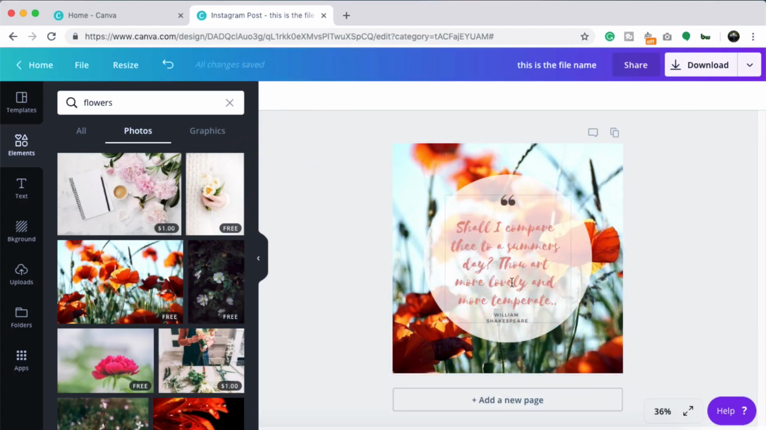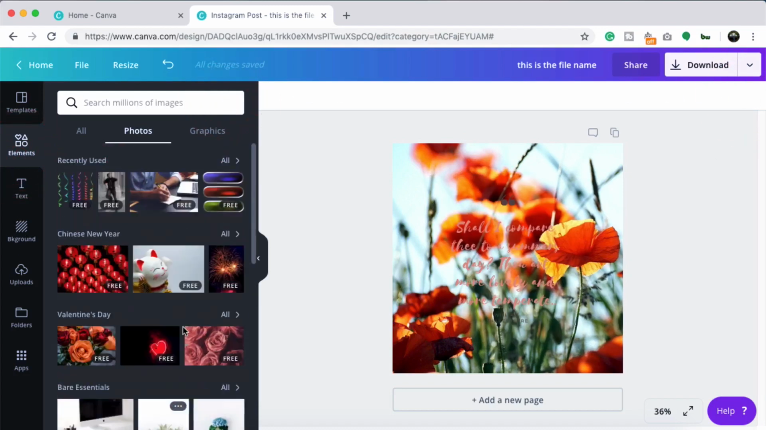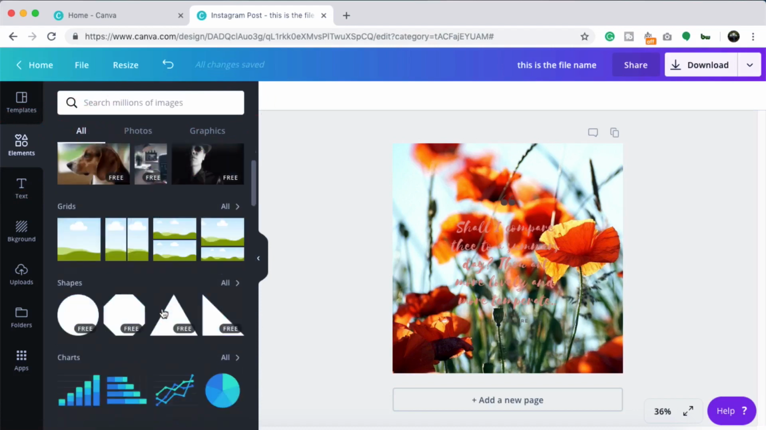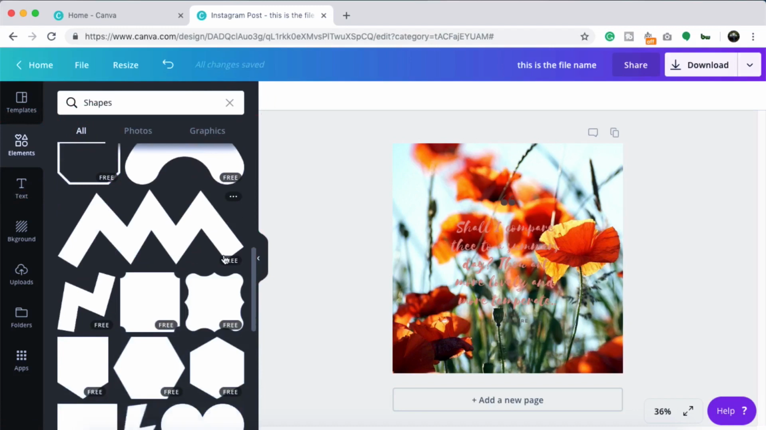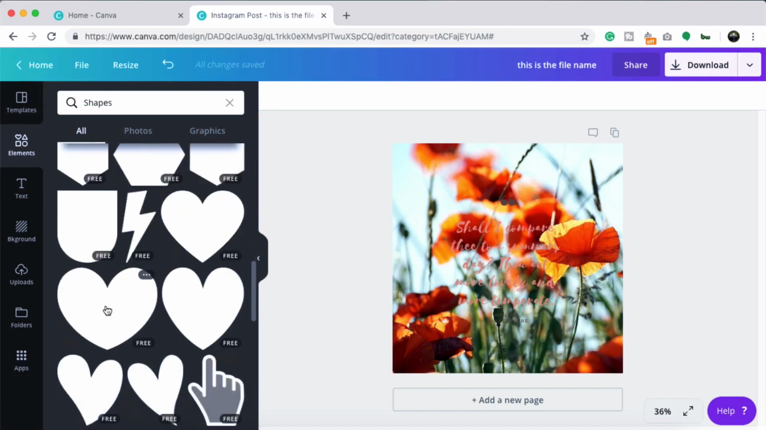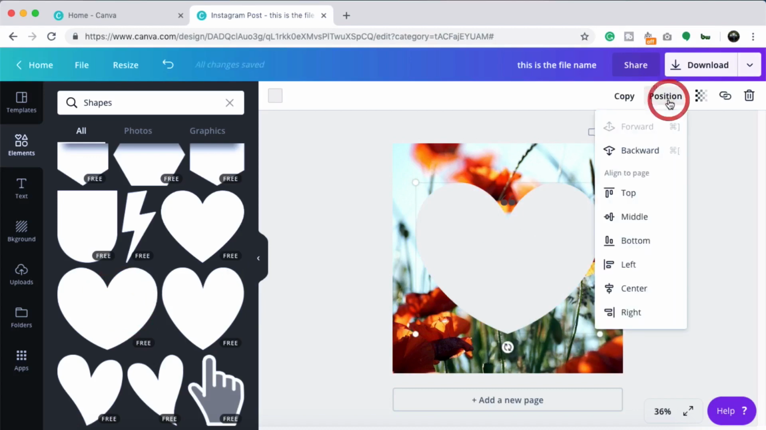Now I have to change the circle. That circle is very common, I think. So I'll delete it and I'll try to find some other shape. So let's go to all, let's go to shapes and take this heart. Okay, so now it's on the very top, so I'll have to adjust it. I'll position it and put it backward. So now the heart is in the background and the text is on the top layer.